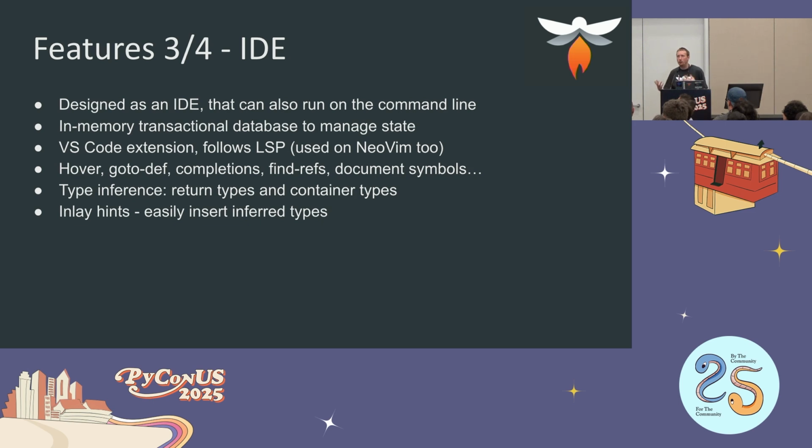The next feature was the IDE. For Pyre, we designed a static type checker on the command line and then tried to shoehorn an IDE in. That isn't the right way to do it. The right way to do it is to design an IDE and then run it on the command line, which is exactly what we did.